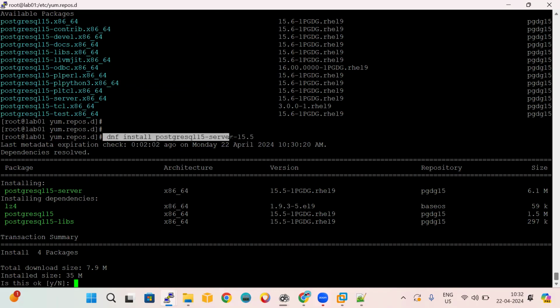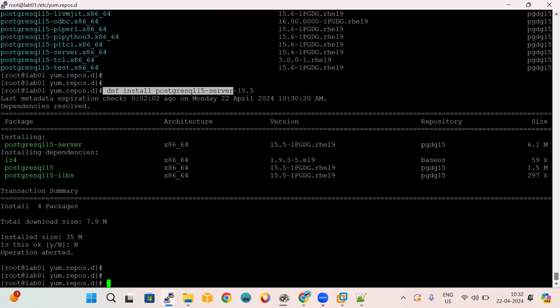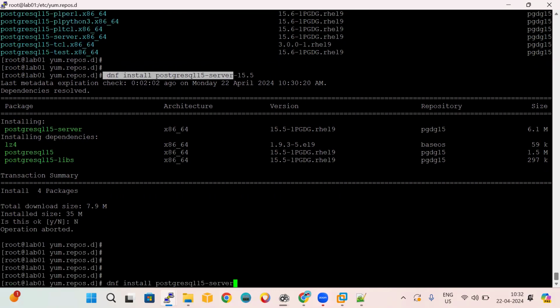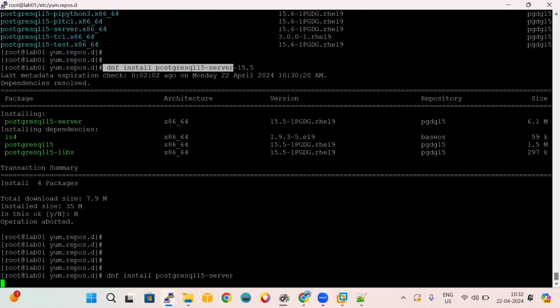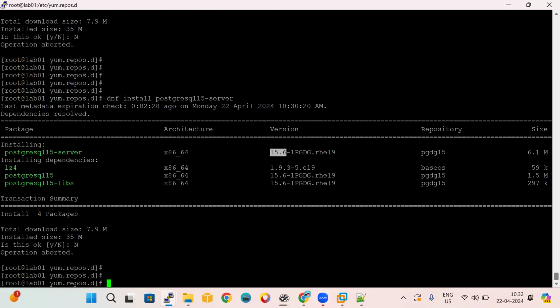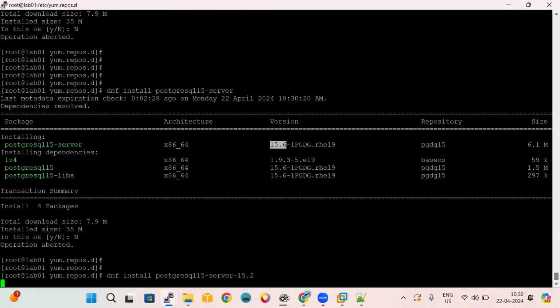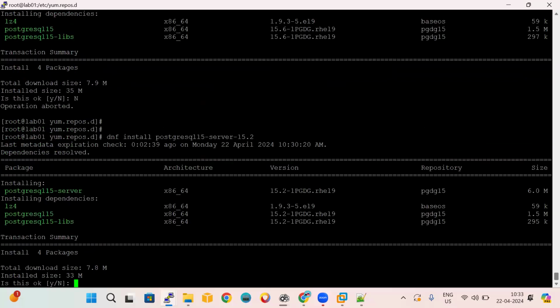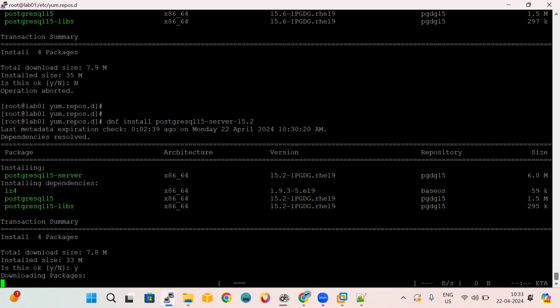So I'll try to give again. I don't give anything. It is doing 15.6. Then I'll try to give 2, let us say. It is doing 15.2. Let's have 15.2. Yes, enter.